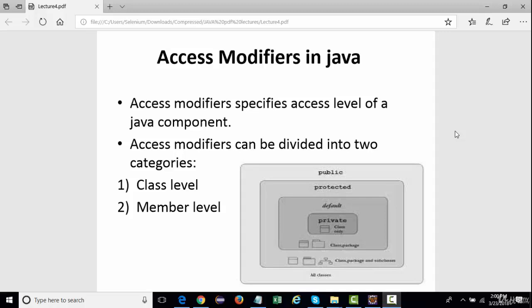Now let's get started with access modifiers in Java. Basically, access modifiers specify the access level of your Java components, that is your classes, your methods, your data members, right? When you're calling them into different packages or different classes. You may have seen that when you create a class initially, it comes as a public class, or a method that you create comes as a public void method, right?